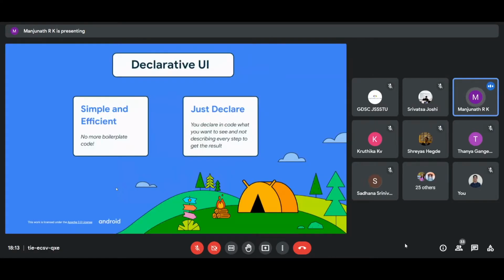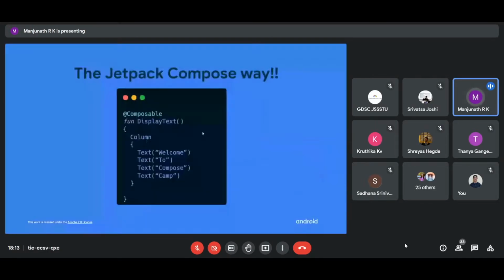To achieve the same thing, that is this screen, in Jetpack Compose, we just require this small function. We will declare a function called DisplayText, and inside that, since we want to arrange the text in a column format, we will write something called Column, and after that we'll specify the text that needs to be displayed within the column. To specify the text, we'll simply use the Text keyword, and within the brackets we'll specify the string, and in turn this string will be displayed on the screen, right? So this is the Jetpack Compose way of building things.